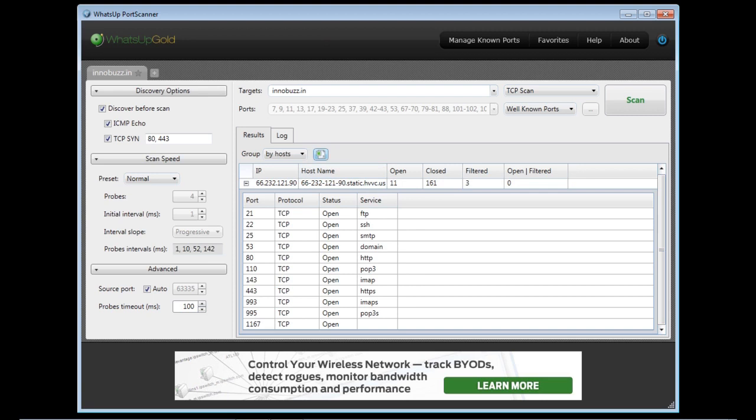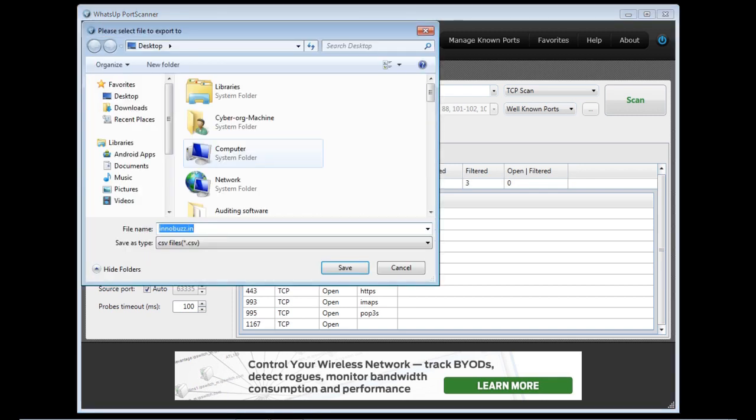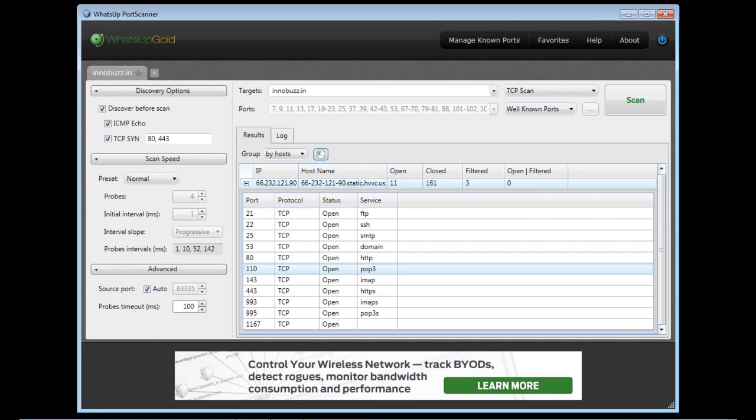You can also export the list. You can export the result by clicking there. You can select the location where you want to store the log file and save it. So this is one more tool for scanning and getting the result.